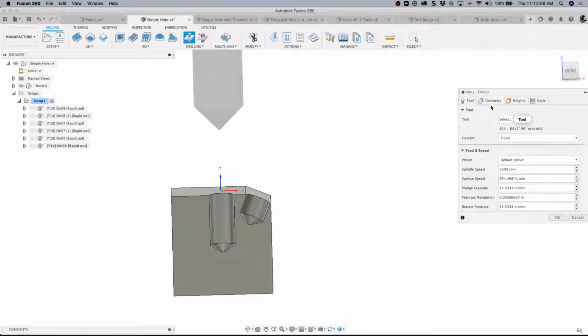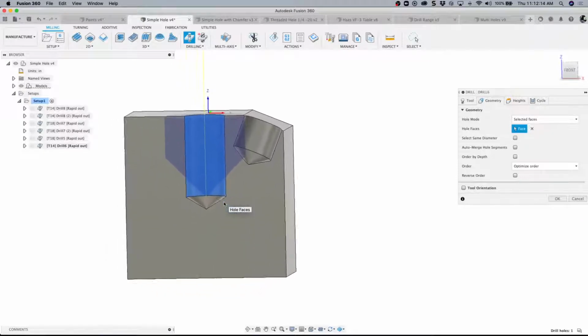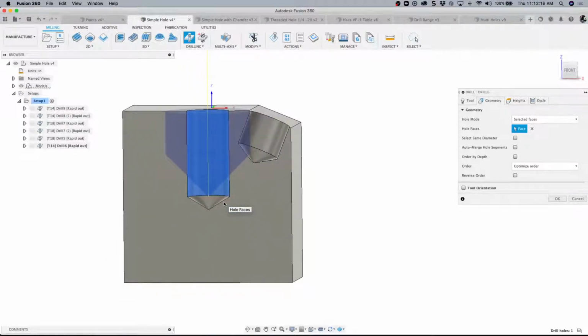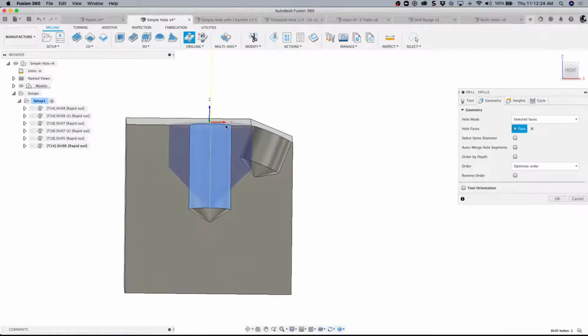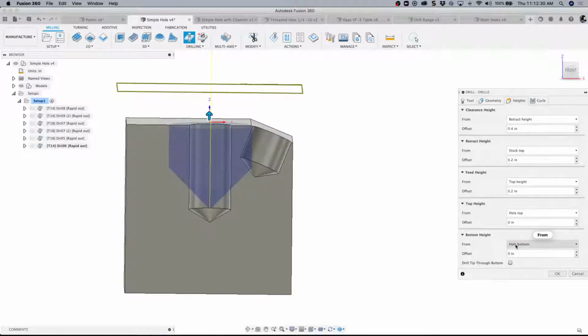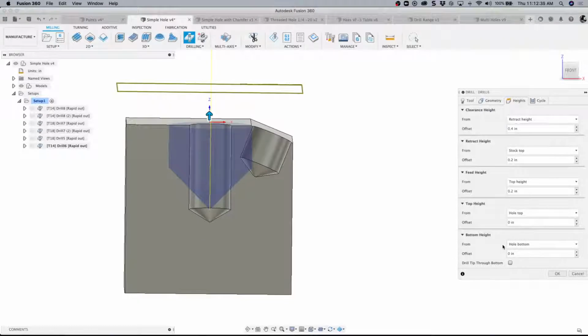Again, I'm going to select the hole face. And look what happened when I selected that hole face. It took that 1/2 inch tool. So now this is a 1/4 inch diameter hole. I'm using a 1/2 inch spot drill, and I just want to spot drill the top of that hole, and I want to give it a chamfer. So remember, by default, it's coming on as a bottom. The bottom height is the whole bottom. But look what happens.